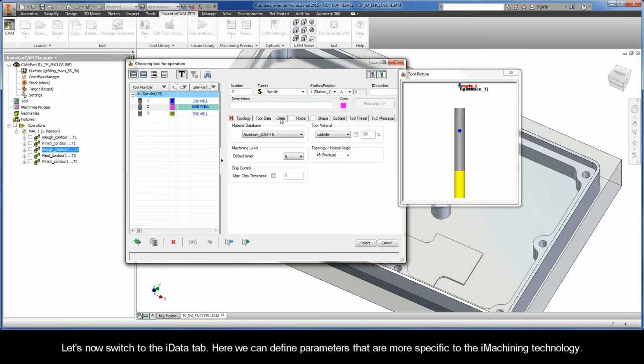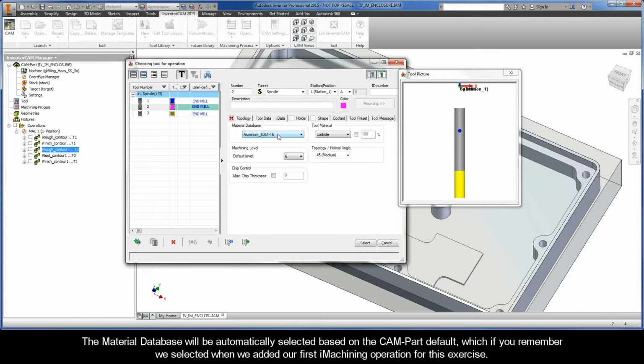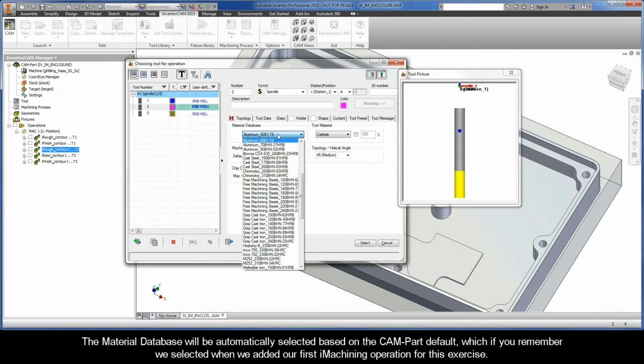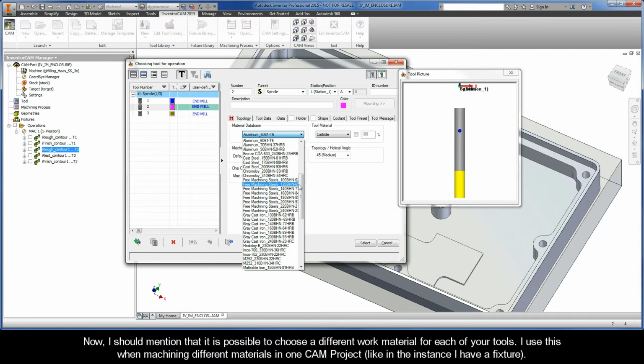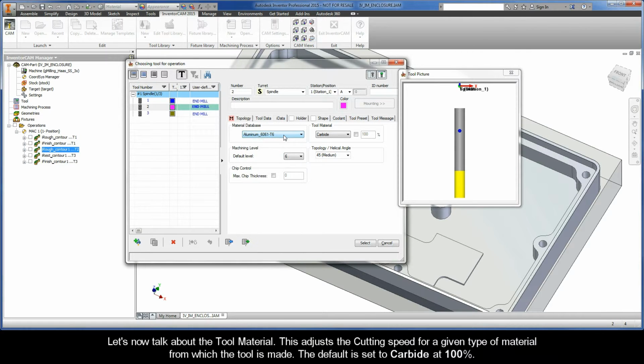Let's now switch to the iData tab. Here we can define parameters that are more specific to the iMachining technology. The material database will be automatically selected based on the CAM part default, which if you remember we selected when we added our first iMachining operation for this exercise. Now, I should mention that it is possible to choose a different work material for each of your tools. I use this when machining different materials in one CAM project, like in the instance I have a fixture or something.